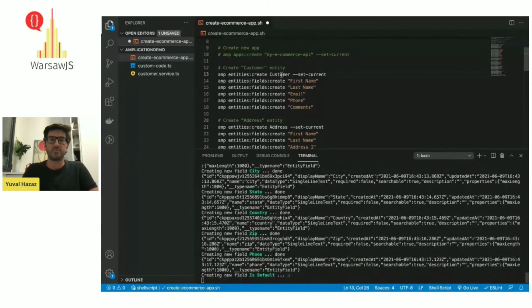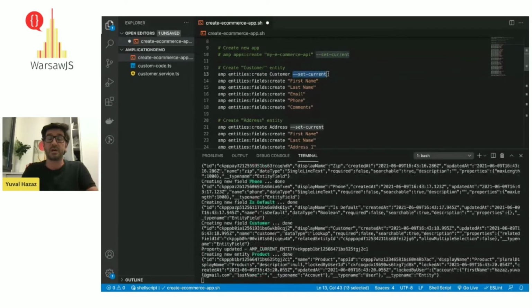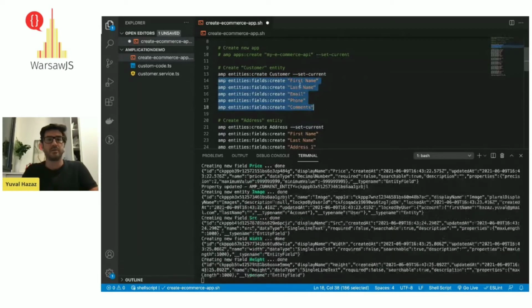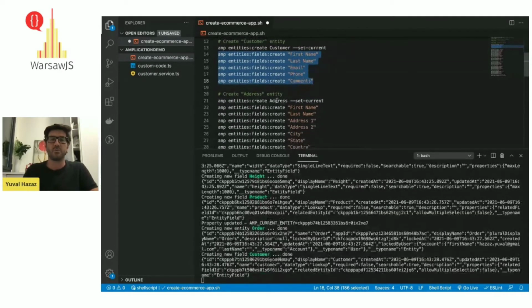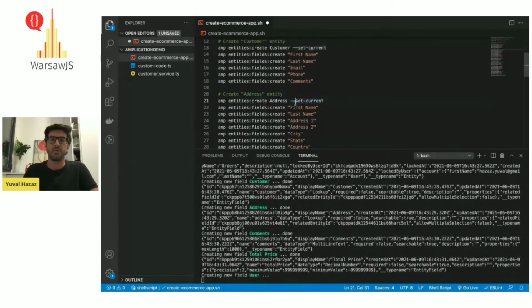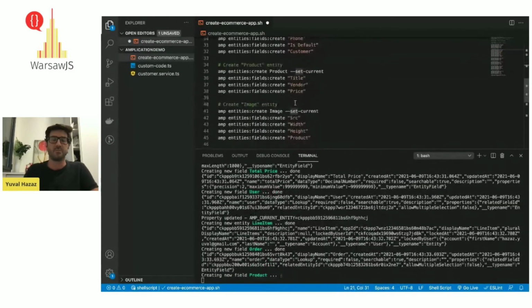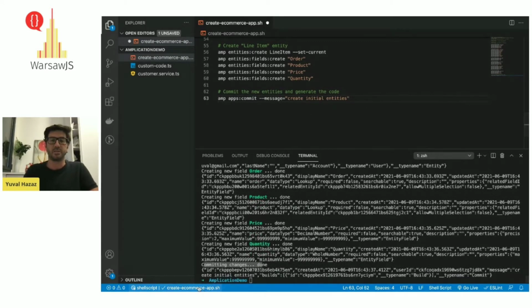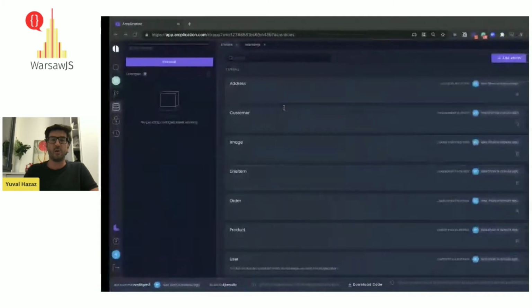So it created a customer entity, and we have that flag for set current to make sure that the next commands will use that entity. We create first name, last name, email, and so on. We create the address, set that as current, and then add first name, last name, address, and so on. Once all the entities were created, we execute another command called commit on the app, which will commit everything we just did. We see right now it's committing, and it will create all the code, generate it and send it to GitHub. You see that's done.